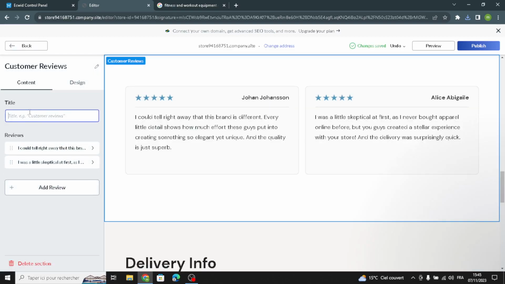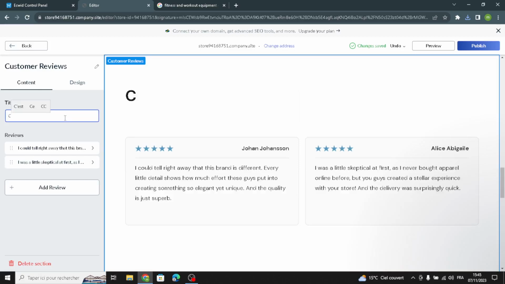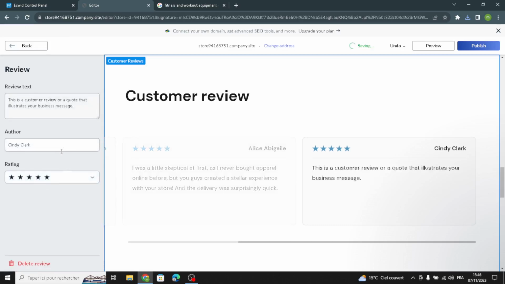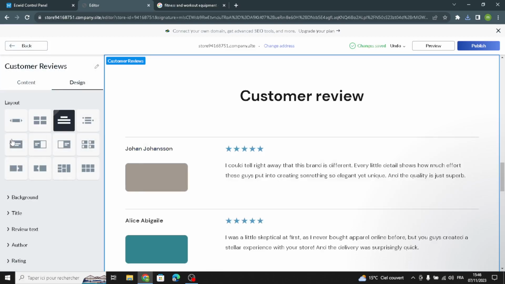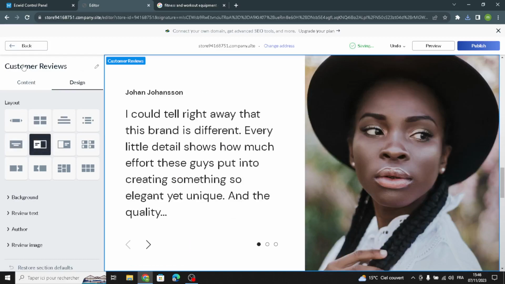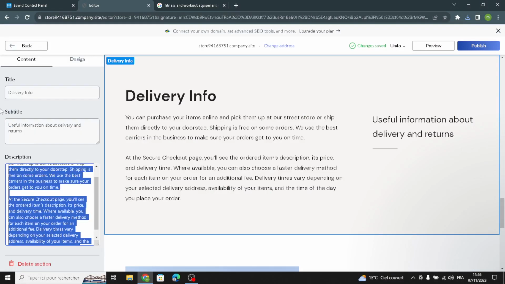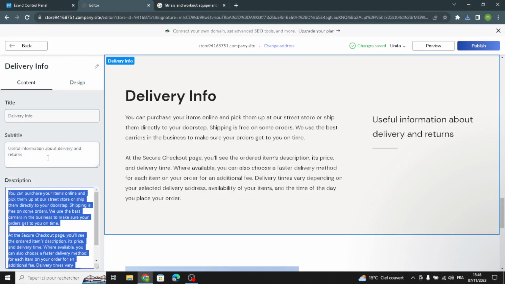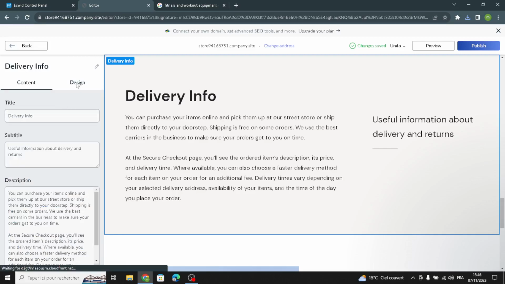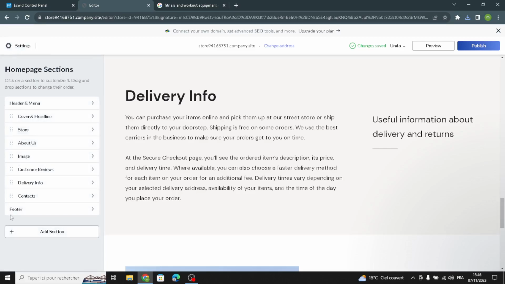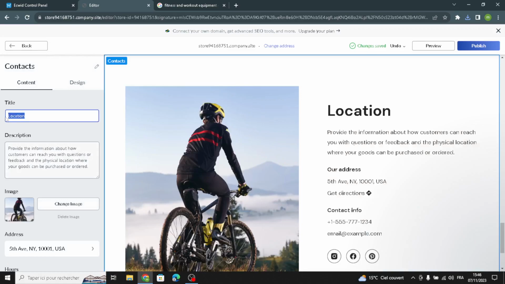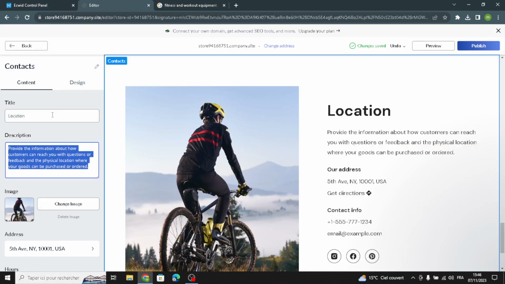Nothing special here. You can use this title, customer reviews, and you can add the review text, add the author name and the rating, and the design. You can choose your favorite one. Okay, now let's move on to delivery information. Nothing special here, the same thing as normal. You have to change the description and the subtitle and the title. Now let's move on to the contact. The same thing as normal, the description and the title.